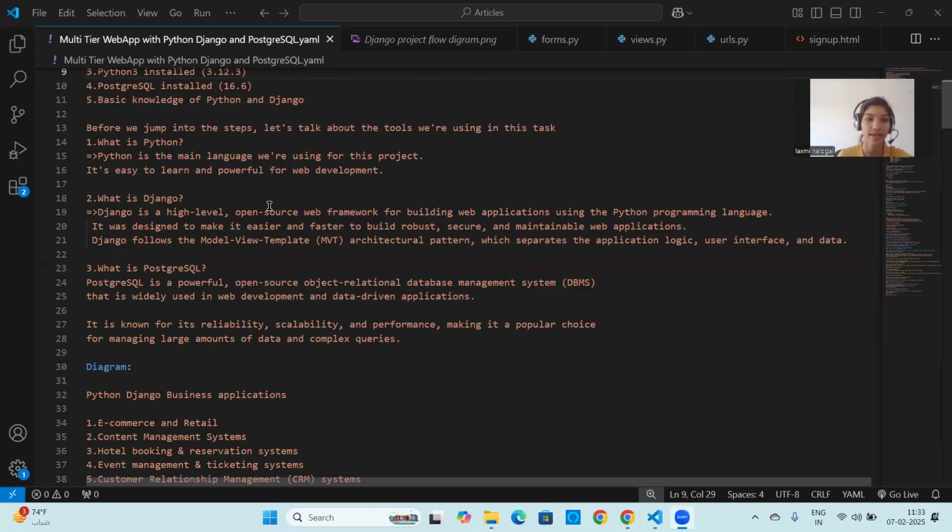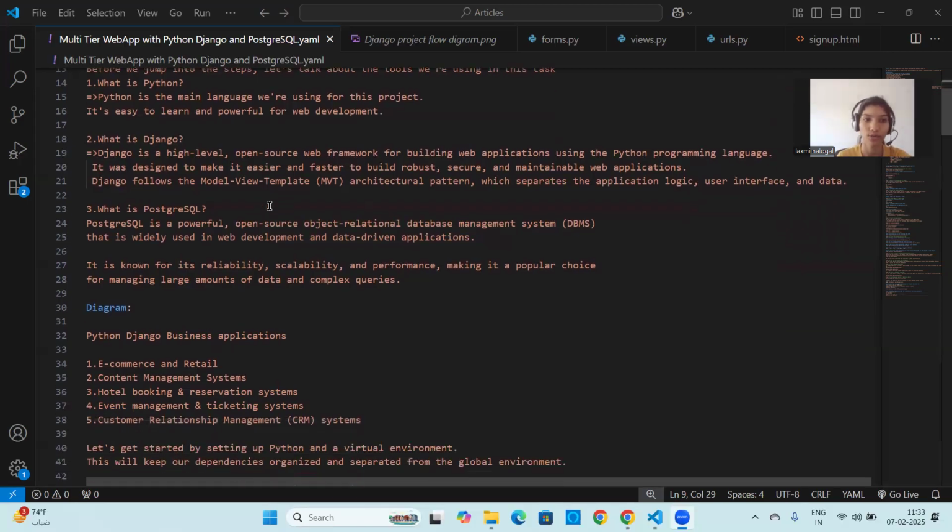So let's understand the next tool, that is Django. Django is a high-level open source web framework for building web applications using the Python programming language. It was designed to make it easier and faster to build robust, secure web applications. Django follows the model view template pattern, which separates the application logic, user interface, and data.